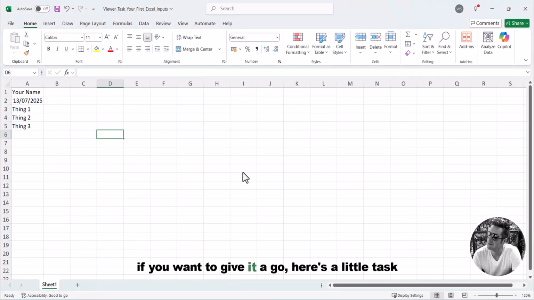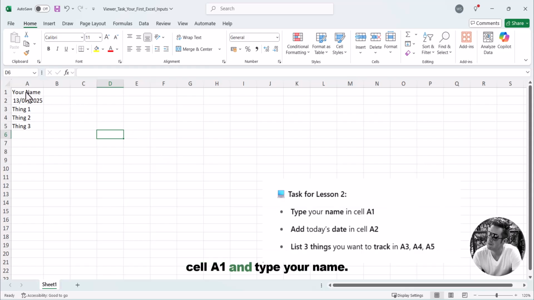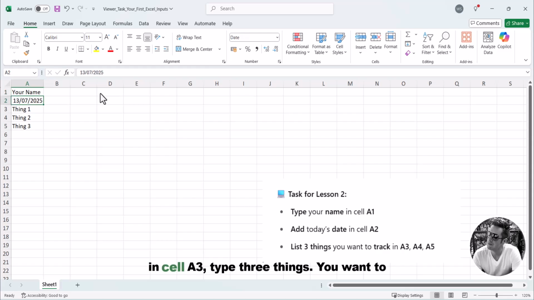If you want to give it a go, here's a little task you can try right now. Open Excel, click on cell A1 and type your name. In cell A2, type today's date. In cell A3, type 3 things you want to track. It could be shopping, goals, anything. And that's it, well done. You've just navigated around a spreadsheet using rows, columns, and cells.